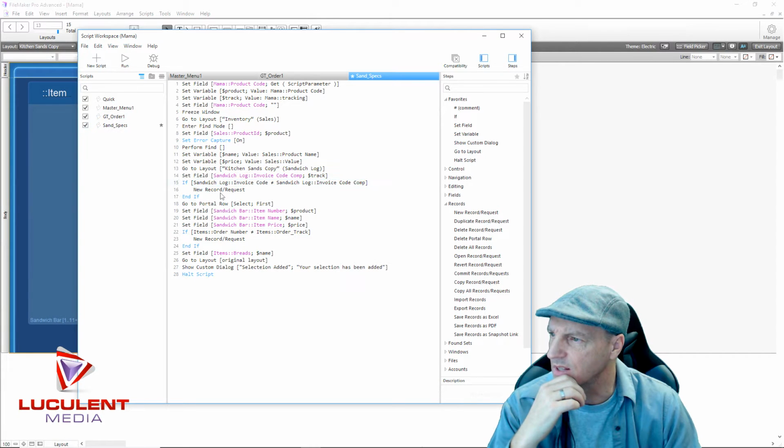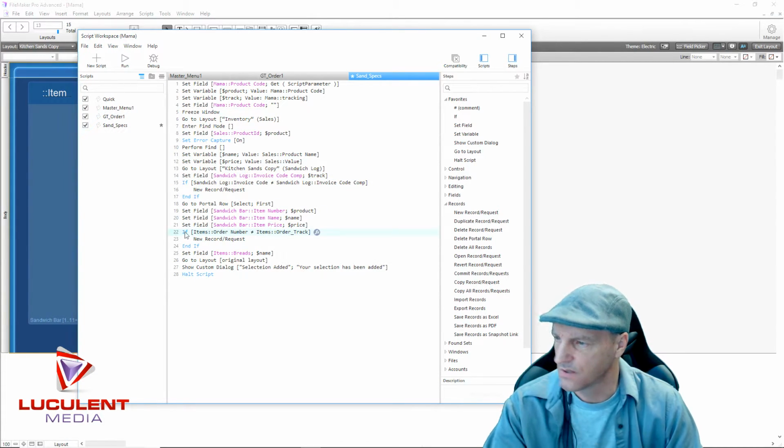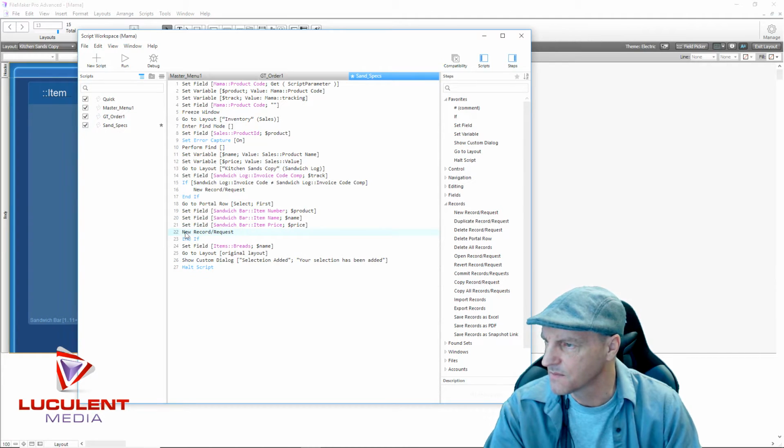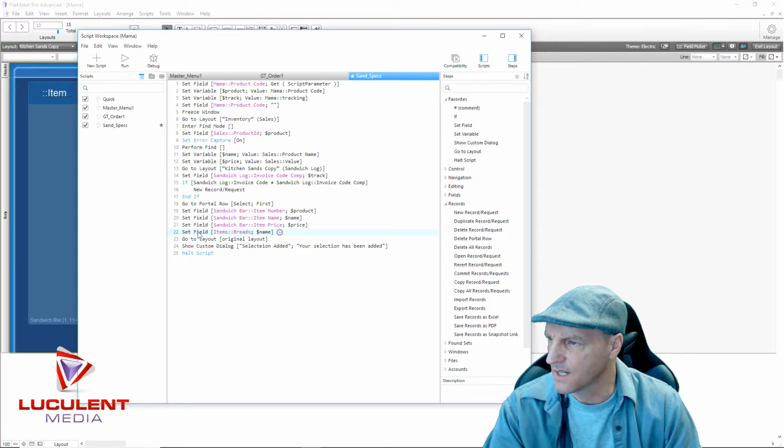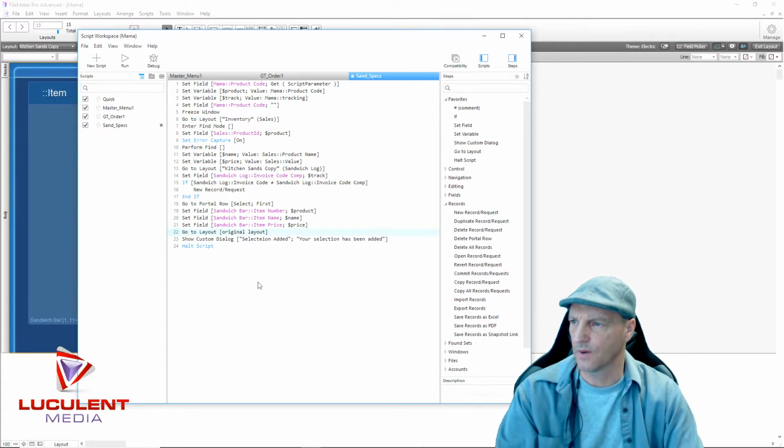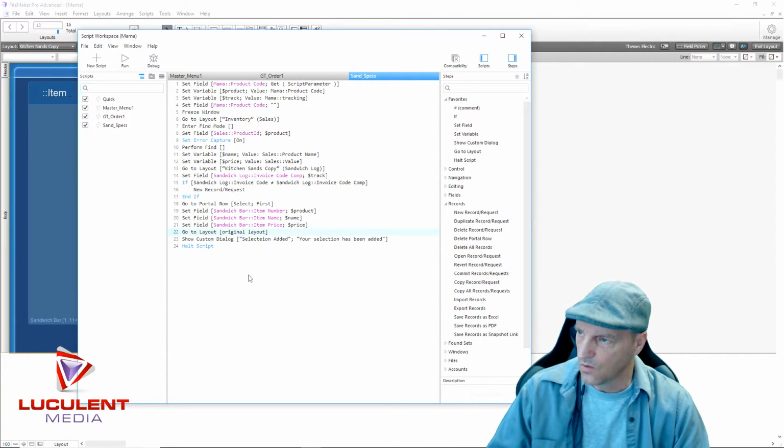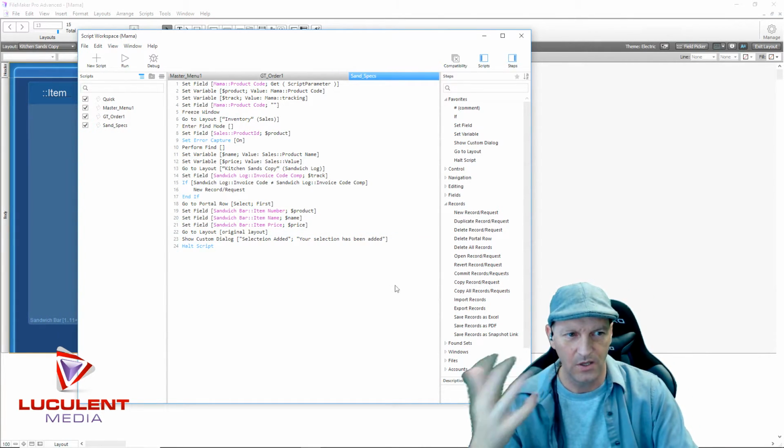And then we have if order number is not equal to order track number, new record request. Well, we already did that up there. So this, we can delete this one. And then we don't need to set the field breads because that doesn't really matter anymore. And we can go back to our original layout, show custom dialog, selection added. Your selection has been added. Halt the script.